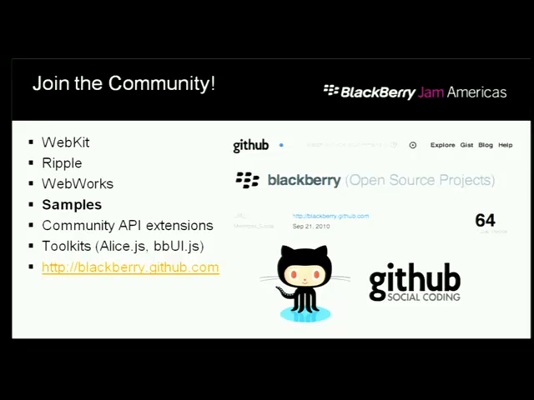Again, because you're all good developers, you'll want to join our community. You're taking all these free frameworks. Why not give back? So here's where you can give back. You can contribute to our WebWorks samples. There's a repo there for extensions that we've written already and that people are starting to write for BlackBerry 10 as well. Those are the community API extensions.